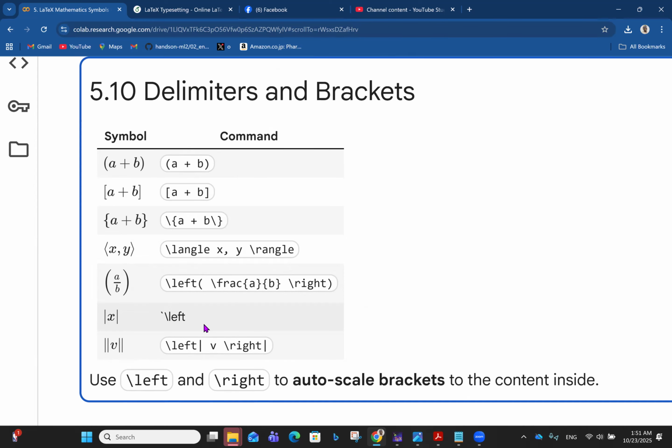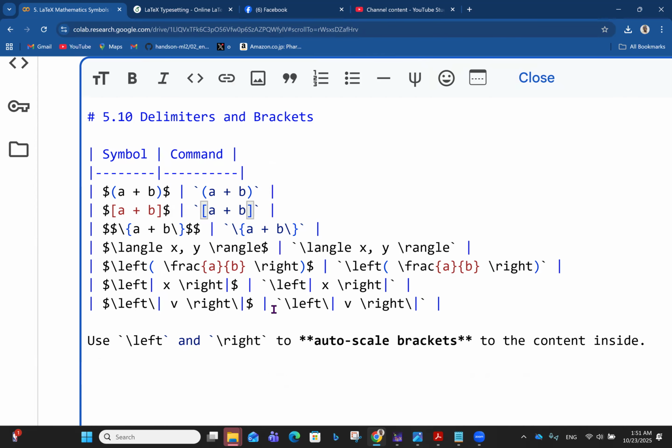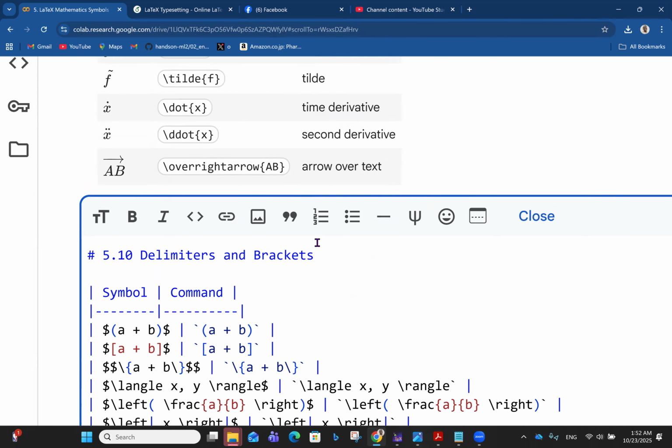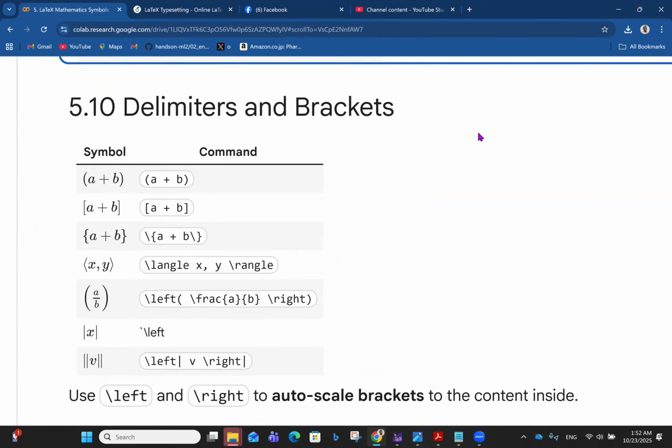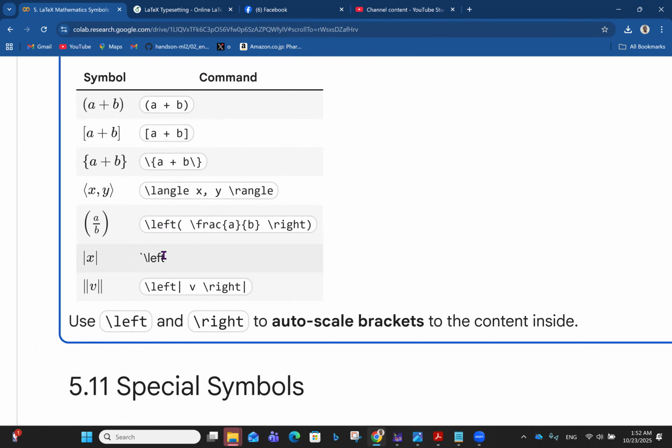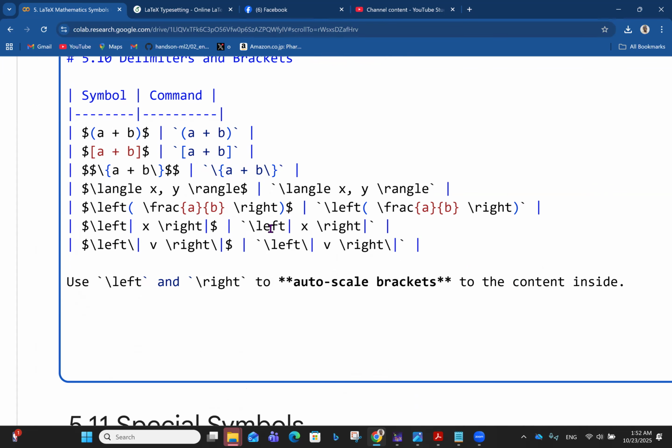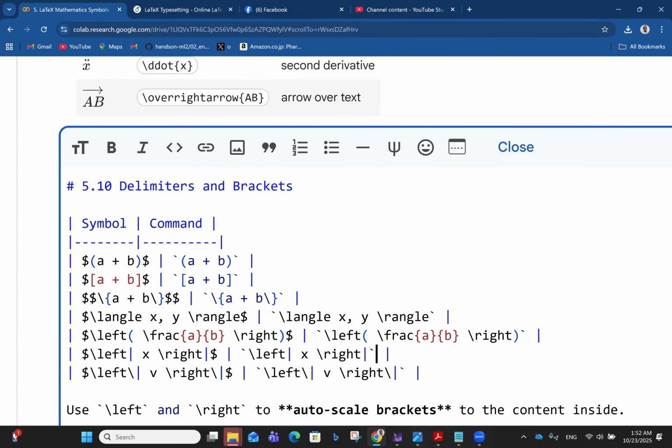Then for this X, I think something is not working well here. We should actually have something like this. I don't know why it's not showing properly. Maybe I hope it works better now. Something is not right with this X. What can I do? Left, right. That should work. But it's okay. If it doesn't work, we know what it means, right?